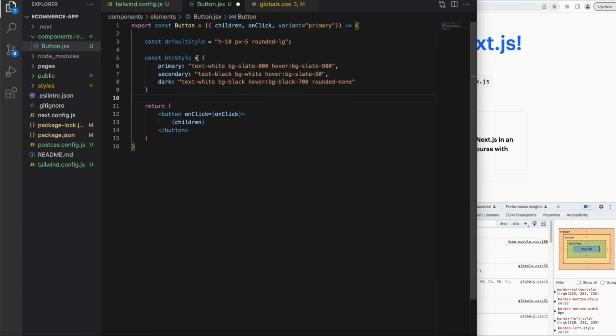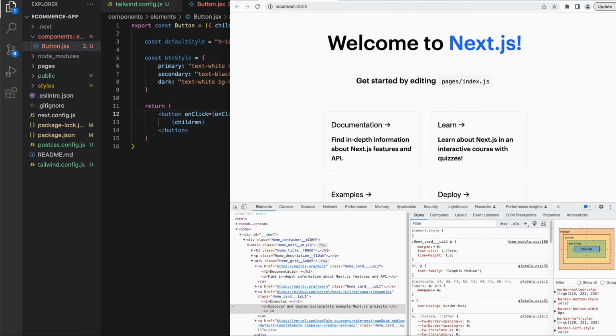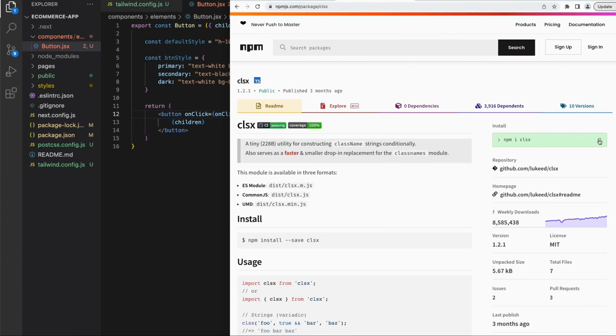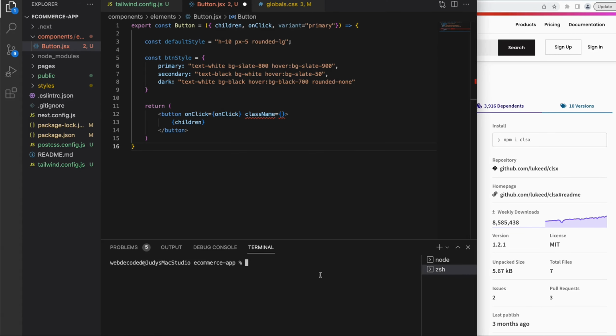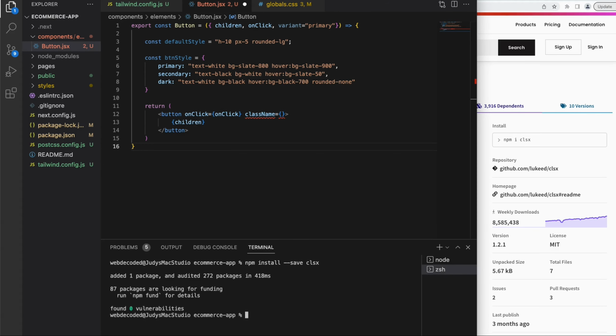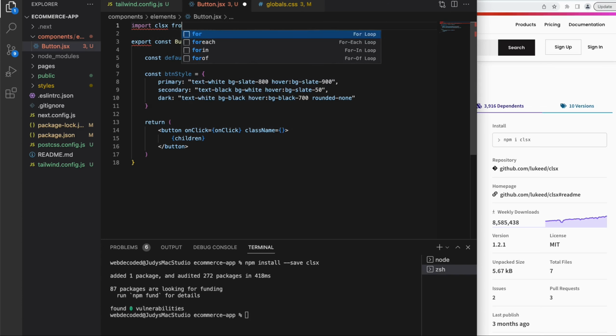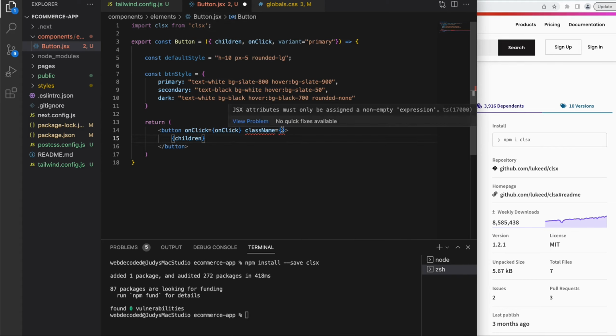So to be able to use these different styles, as you know, in Tailwind we can't have conditionals inside the class name, so I'm gonna use this small utility package called clsx. Let's go ahead and copy this, install it into our project, and import it at the top. So this would be import clsx from clsx. Now we can use it in here, and this would combine styles.